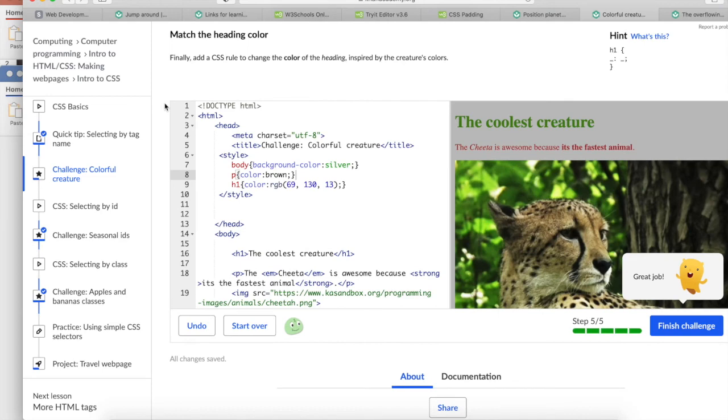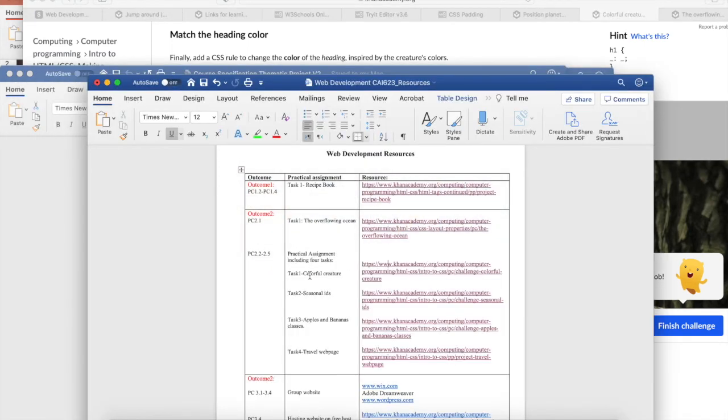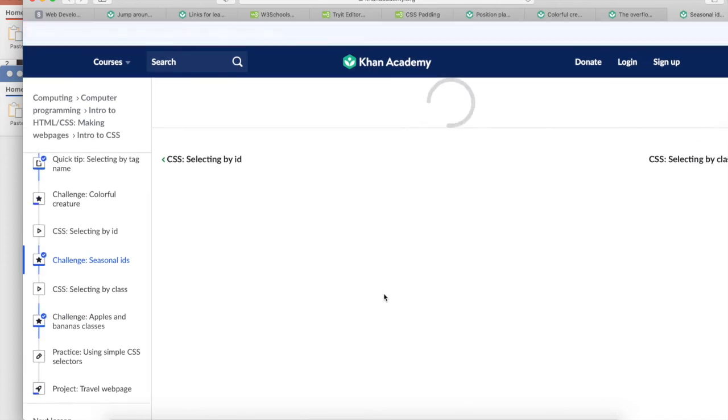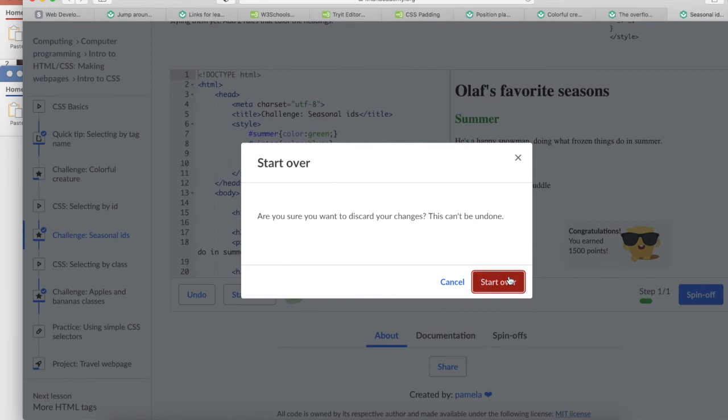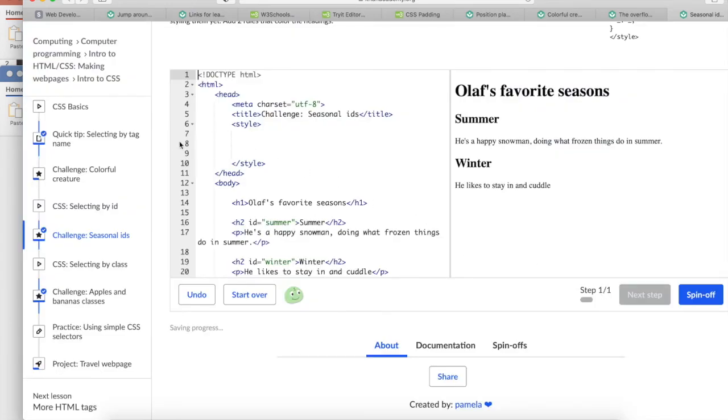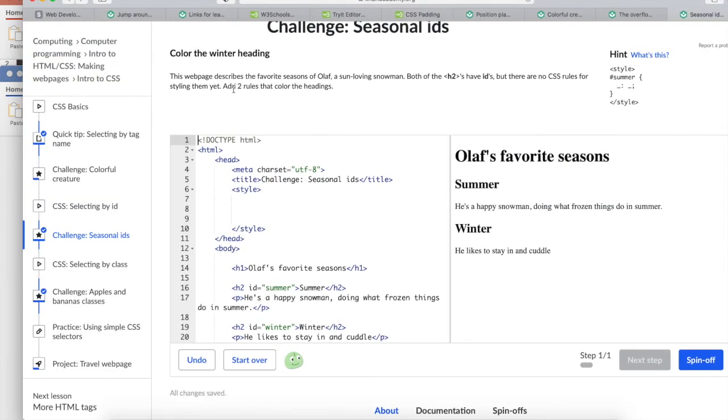Okay, let's see what we have in the last one for today. We have seasonal IDs. Now it's talking about IDs, and you know the IDs start with the hash key. Okay, I'll start it over and see we have one step only here. This web page describes the favorite season of Olaf, a sun-loving snowman. Both H2s have IDs, but there are no CSS rules for styling them.